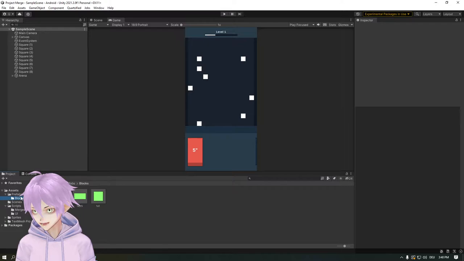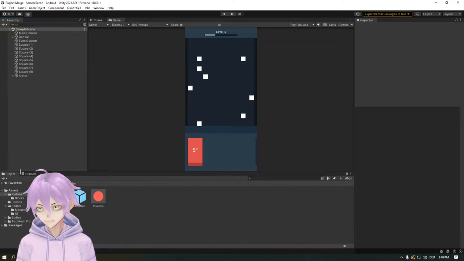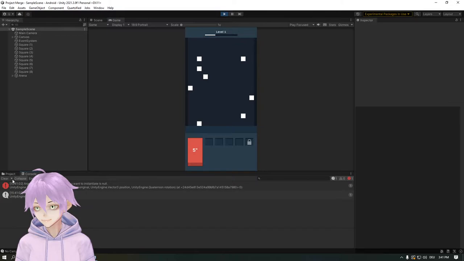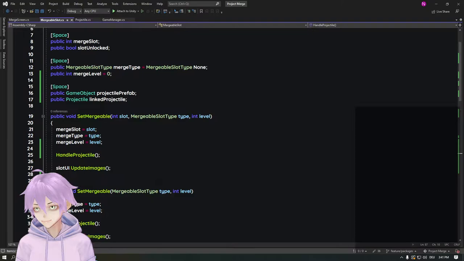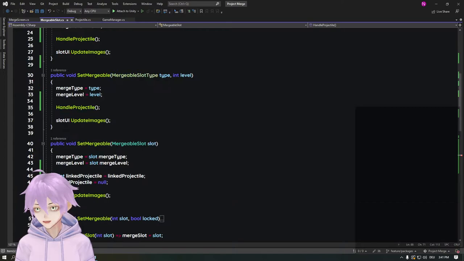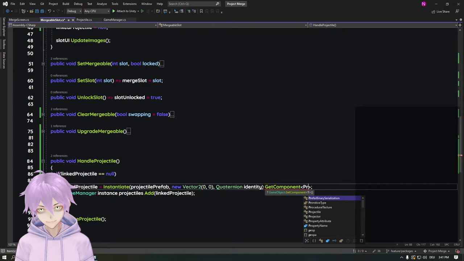Right, projectiles. That's fine. They don't care at the moment, but you do. You need just the object for now, that's fine. That will be handled differently later on. Linked projectile equals projectile prefab. It's a game object, but it is a game object. What? Oh. Let's get component. There we go.